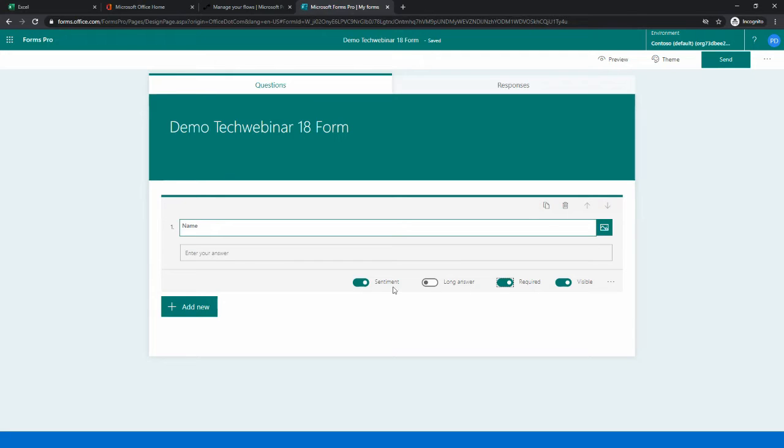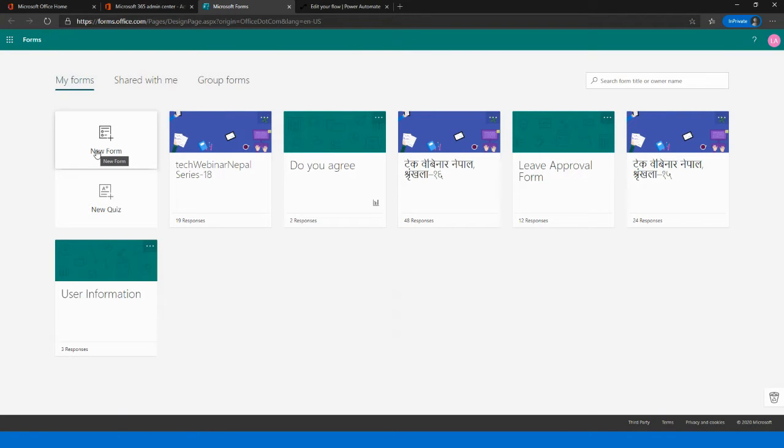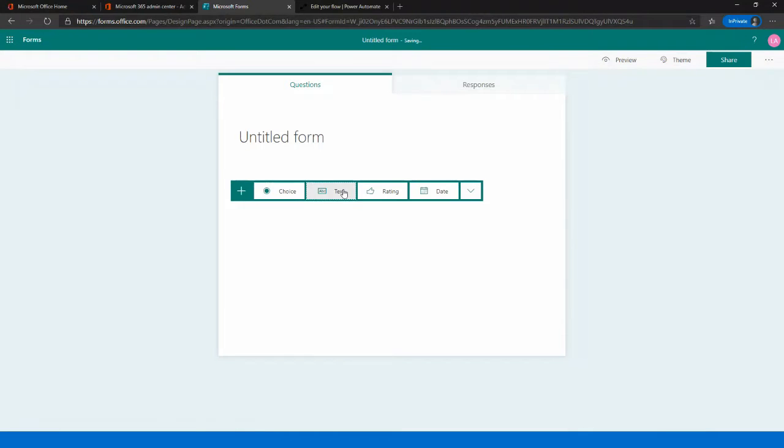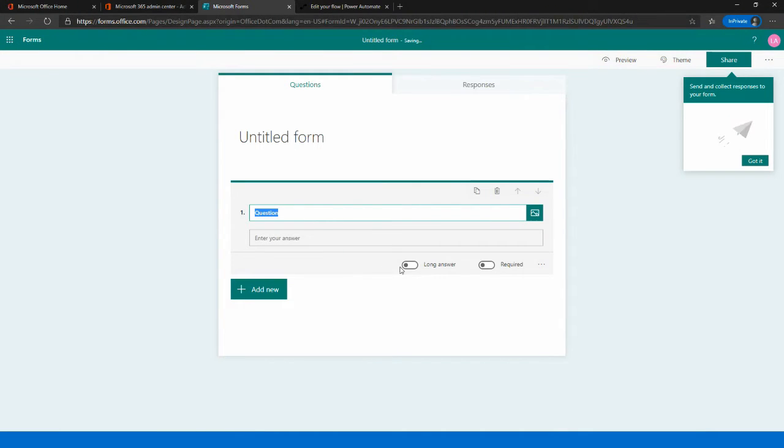In the basic form, we do not get something like sentiment analysis. If you go and check the basic form, let me show you. I'm going to create a new form over here. It's a basic form. I'm going to create a new text question. You can see over here, there is nothing called sentiment, so it's not going to analyze the answer.